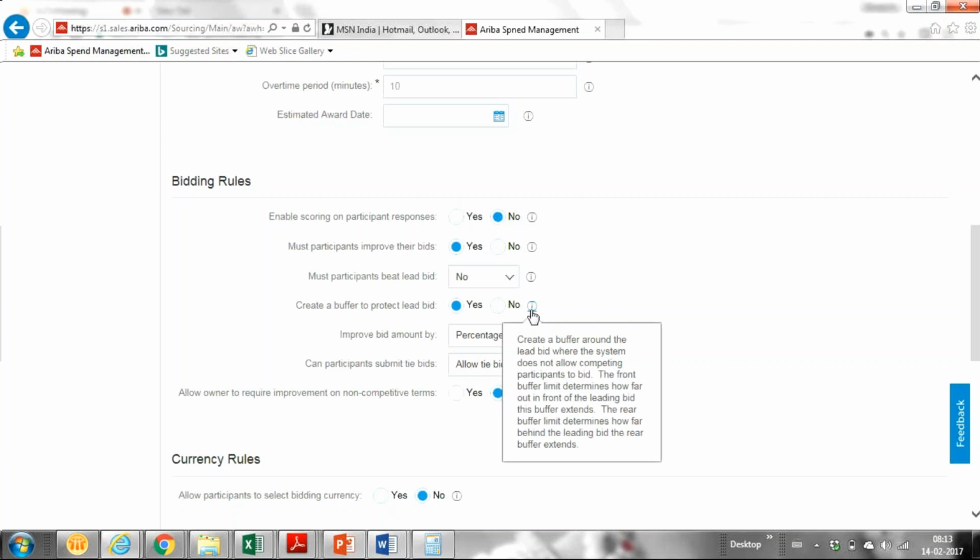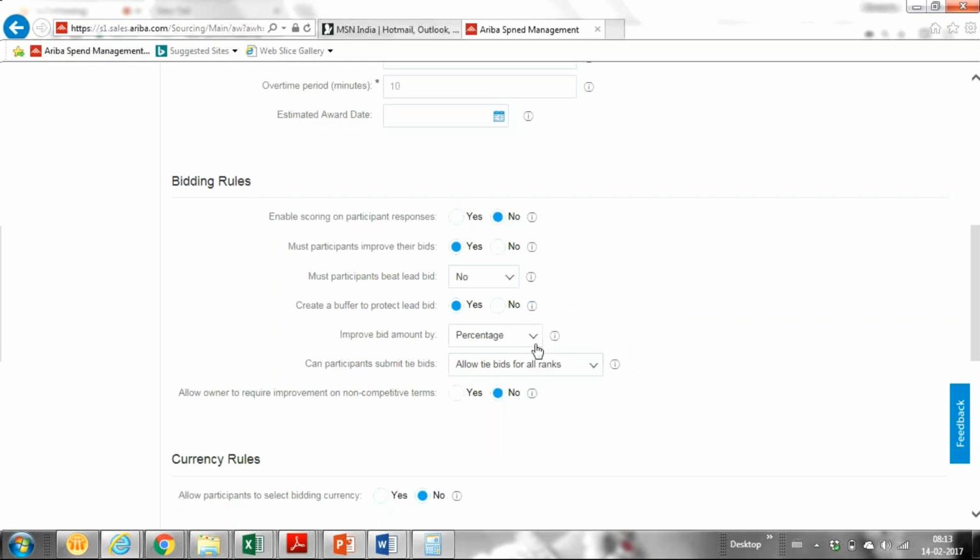It's like creating one area where he cannot bid in between. He has to bid less or more, but if you are creating a buffer, he cannot bid there. For 100, if I take 5 as a front and back buffer, he can bid less than 95 or more than 105, but he cannot bid in that area. Is that clear? I hope I am clear.